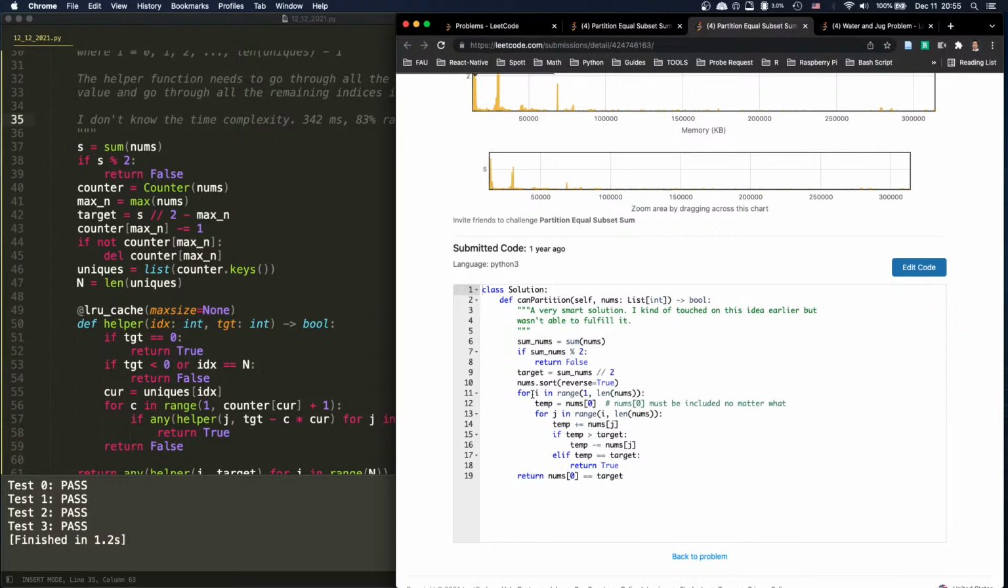Temp plus this, and if it's smaller, then j keeps going. Now I'm too large, so I remove. Try it again, too large, and then remove. I don't know. I remove, and I come back. I temp as this, and I go for 2.